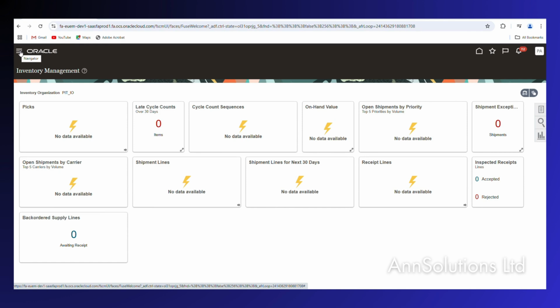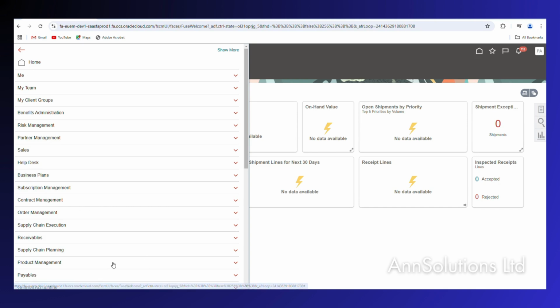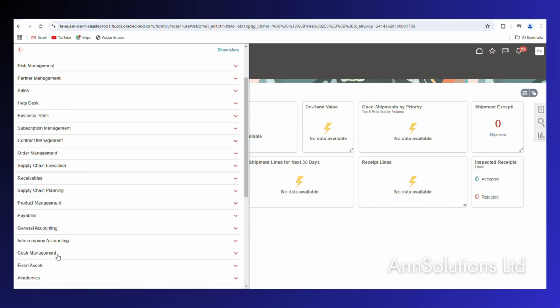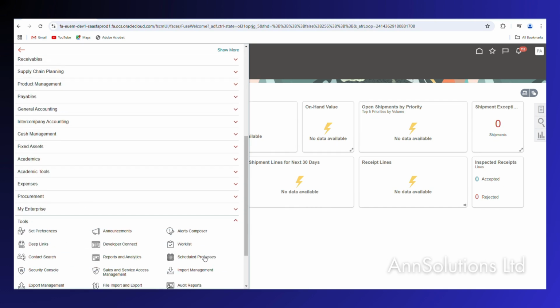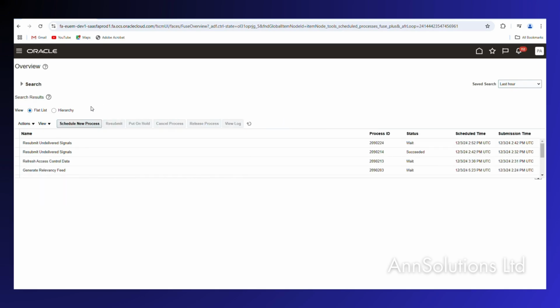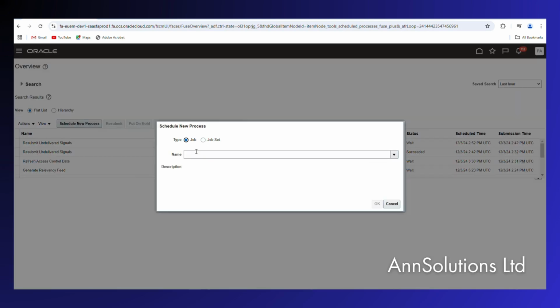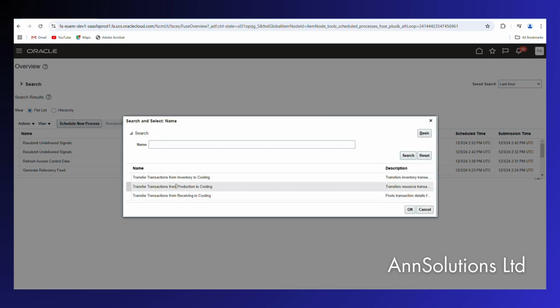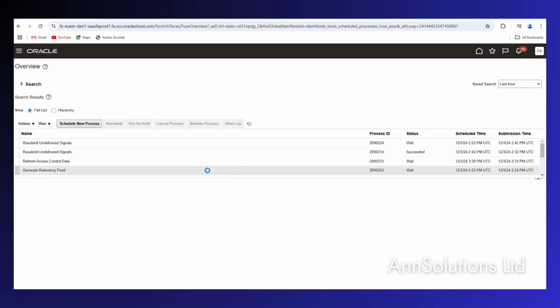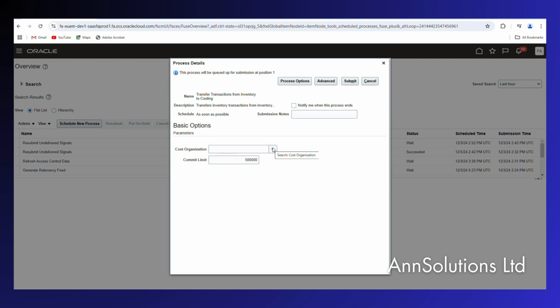Click on the burger menu, come to tools, schedule the processes. So here we are going to run 2 ESS jobs: transfer transaction to costing. Now this is to transfer all accounting entries related to the transfer orders, which is for the source organization. Here we have to select the cost organization.